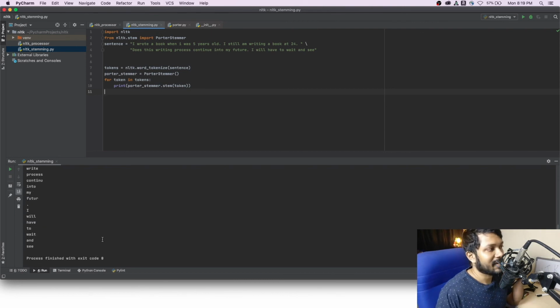So what exactly is happening is that it's stemming those things that are required. Now if there is a word like continue, it doesn't have to have the full word. It's doing the stemming process, taking the stem out and keeping the root of that word so that it can be further used for processing.